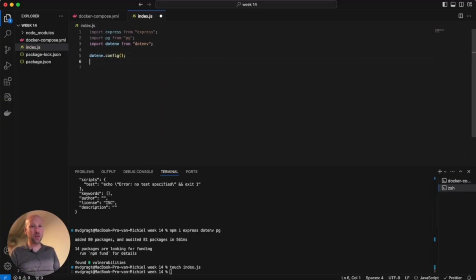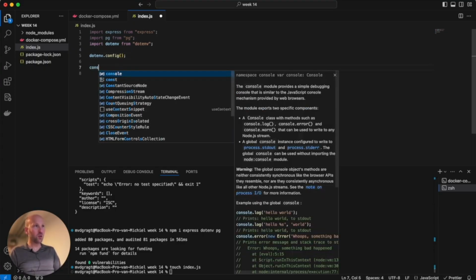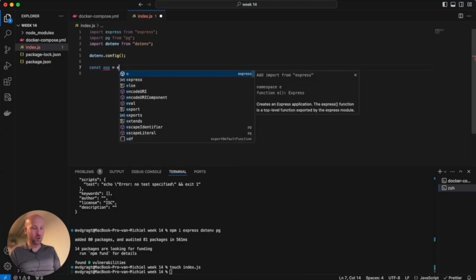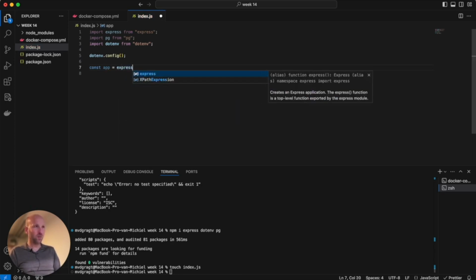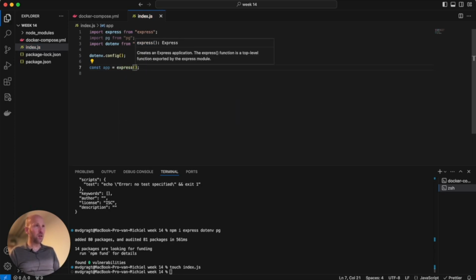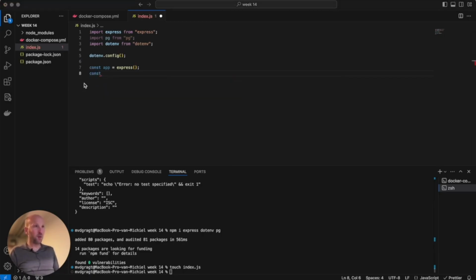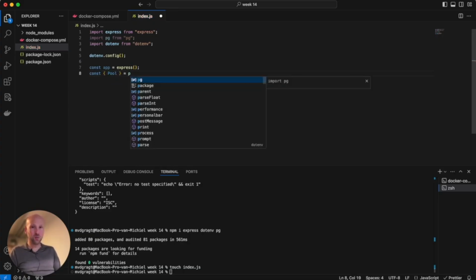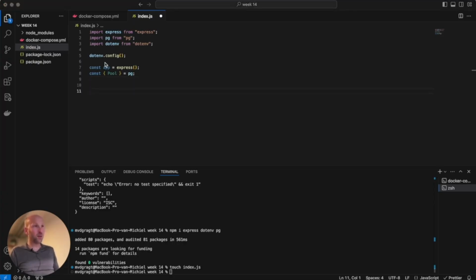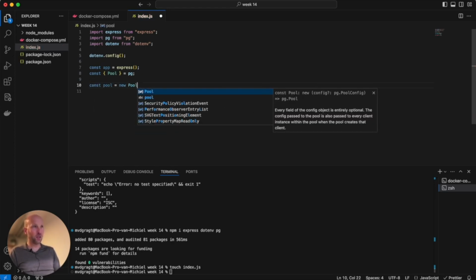so we do that, and we can say const app equals express, there, and we also need to say const pool equals new Pool, and look at the syntax there with the capitalization.